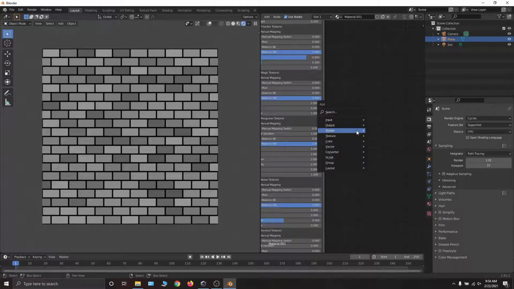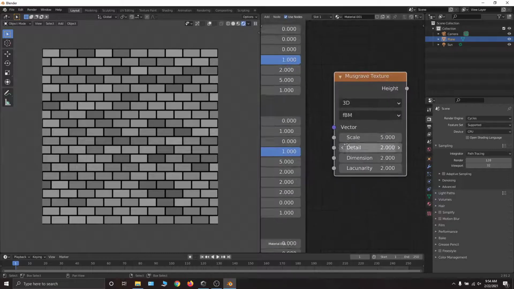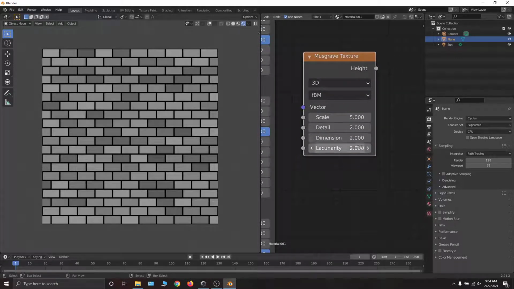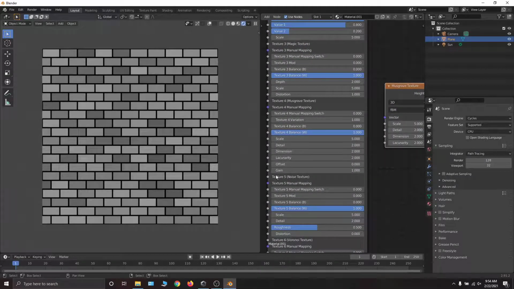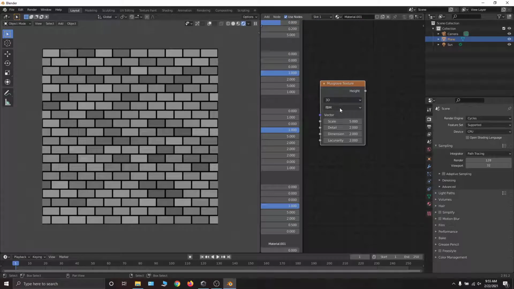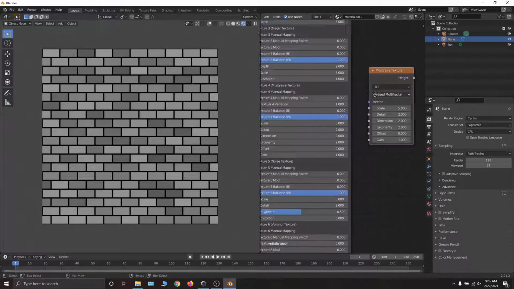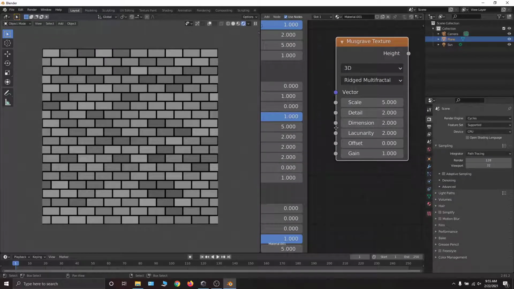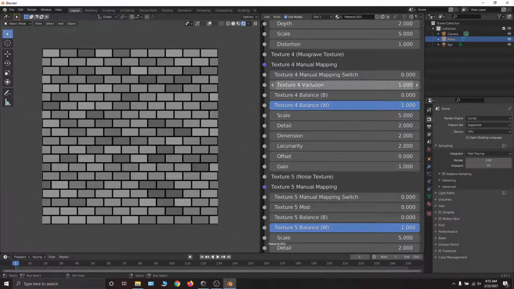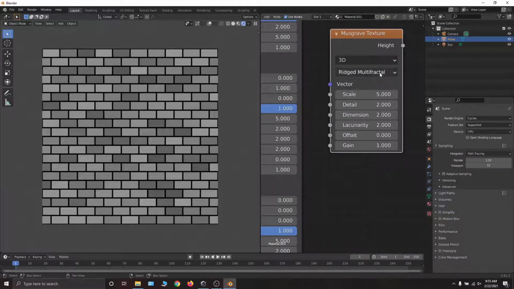Let's grab us a Musgrave texture, however it's supposed to be pronounced. Well, we have scale, detail, dimension, and lacunarity. Well, what about our offset and gain? They're clearly right here. How come we don't have them? Well, we don't have them because they are only available with certain configurations of these pass-through settings. So if you want to be able to use your offset and your gain, then you're going to need to be on the proper variation selection in order to utilize those settings.